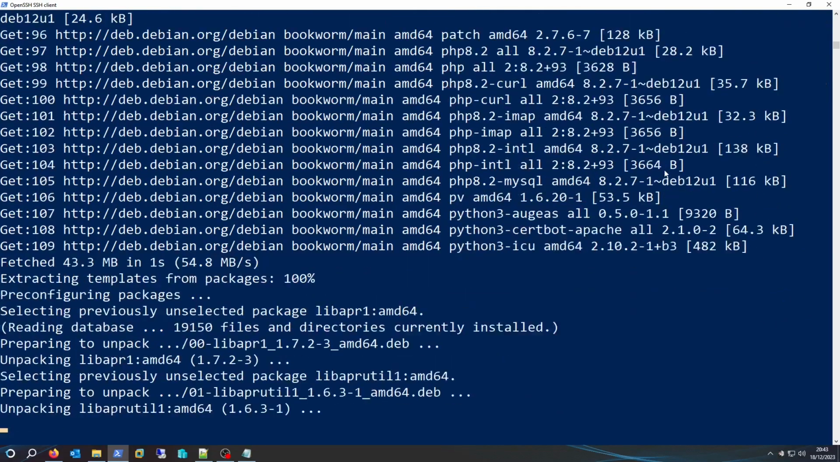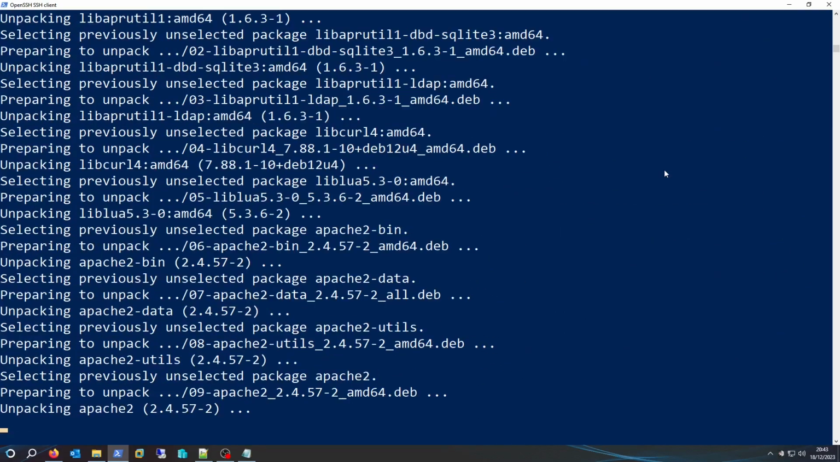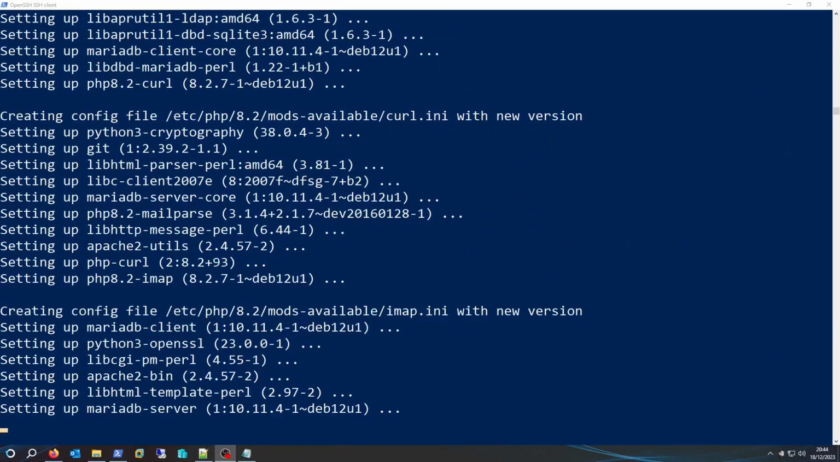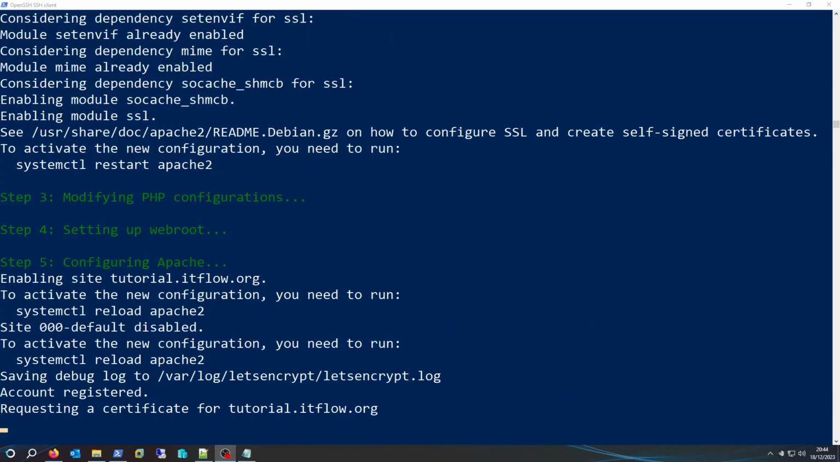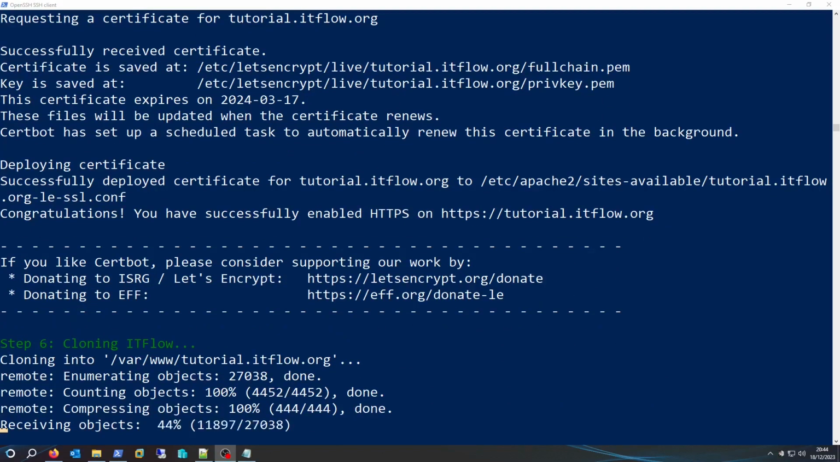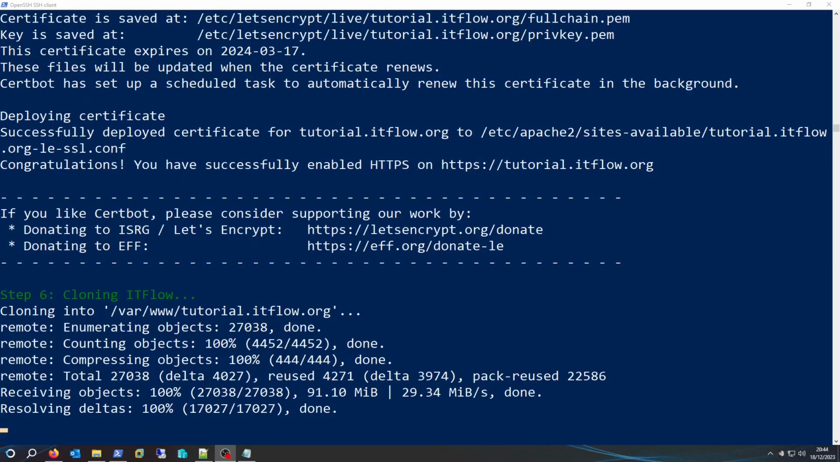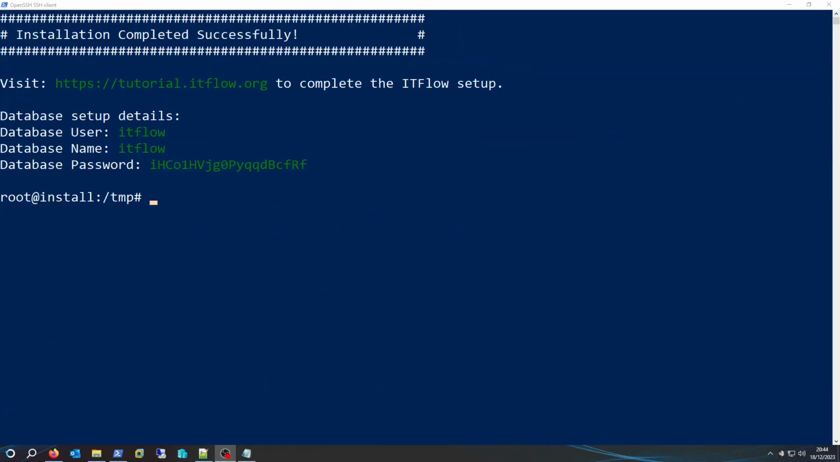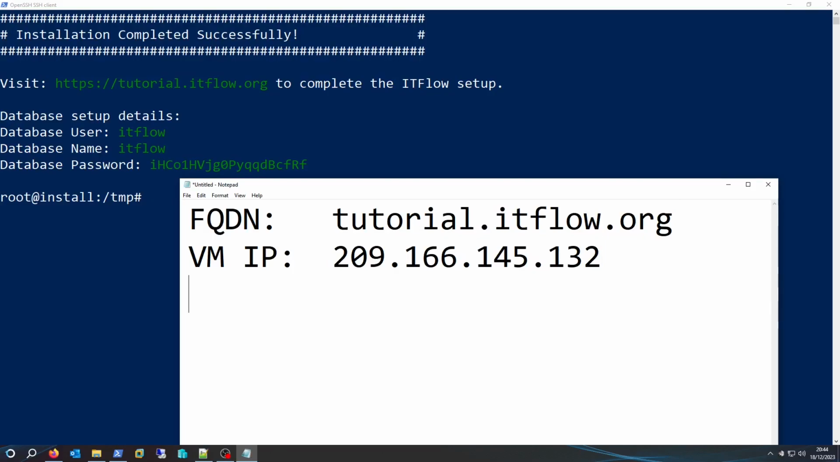Now the script's going to download and install the required files. And you can see just at the end here, it's requesting an SSL certificate for tutorial.itflow.org. And we're done. We have the database credentials here, which I'll copy and paste. And we're ready to get started.